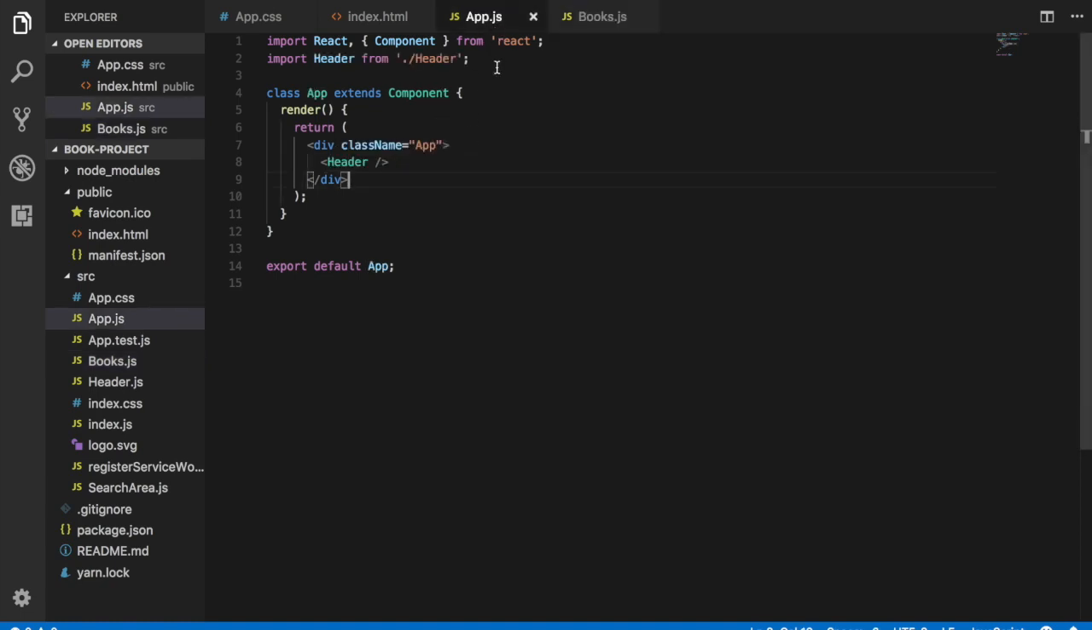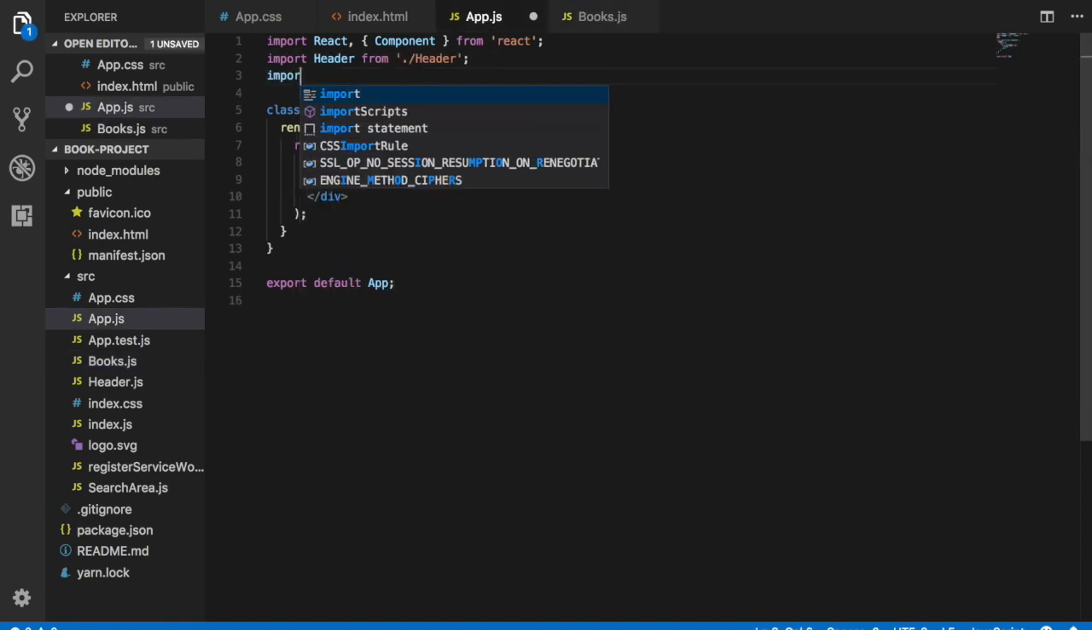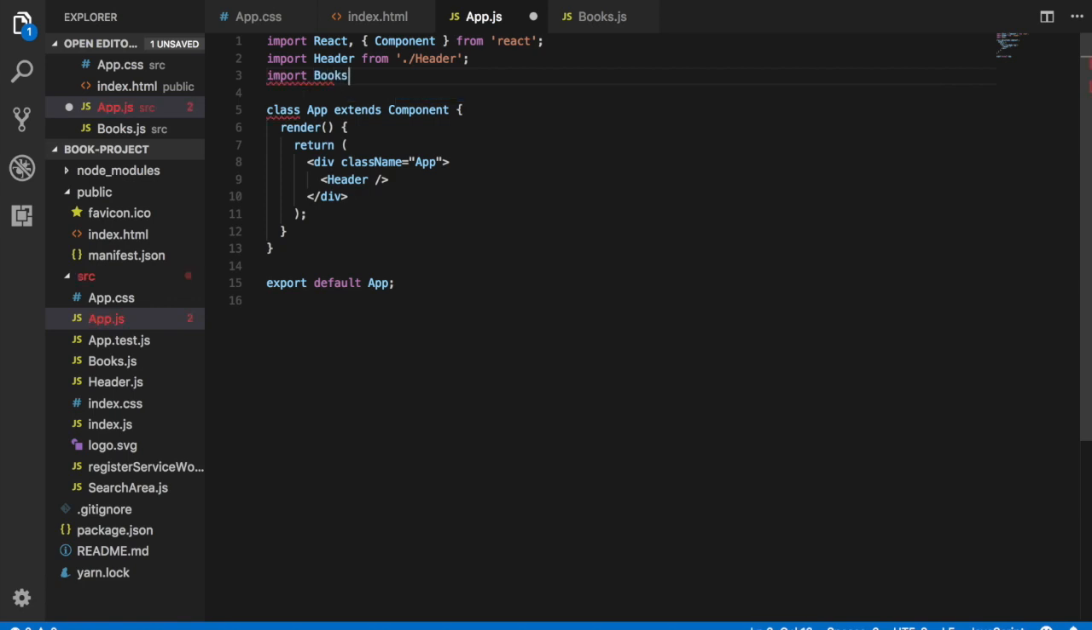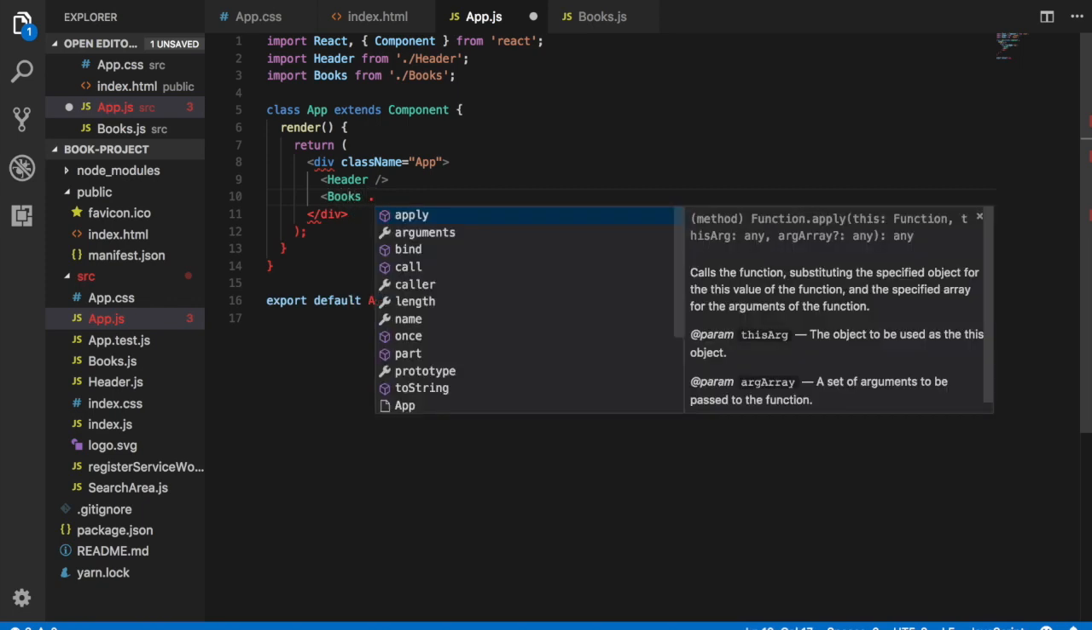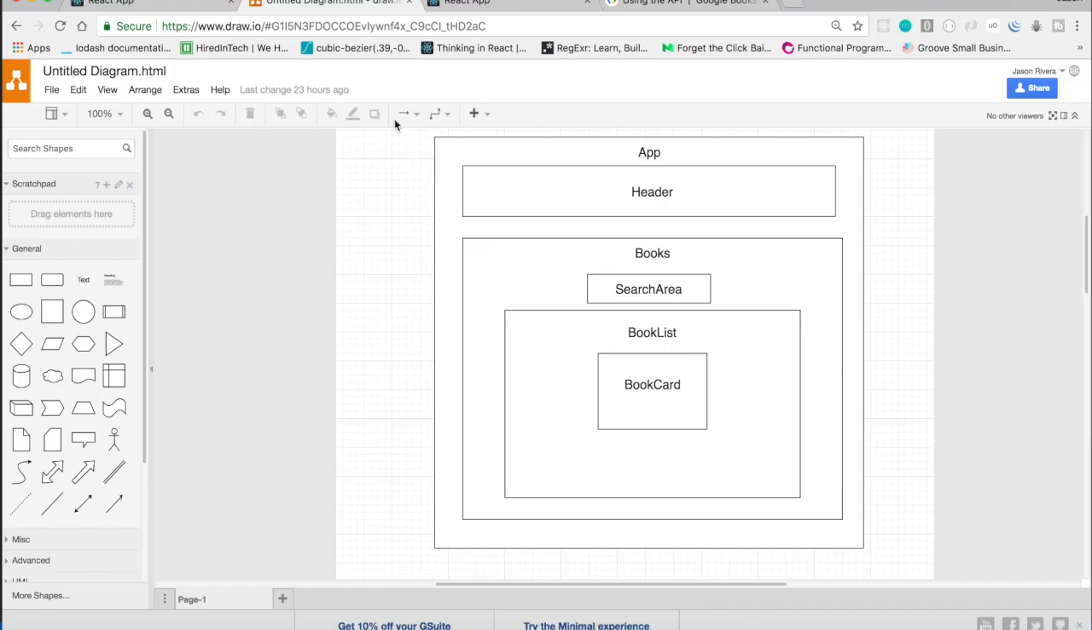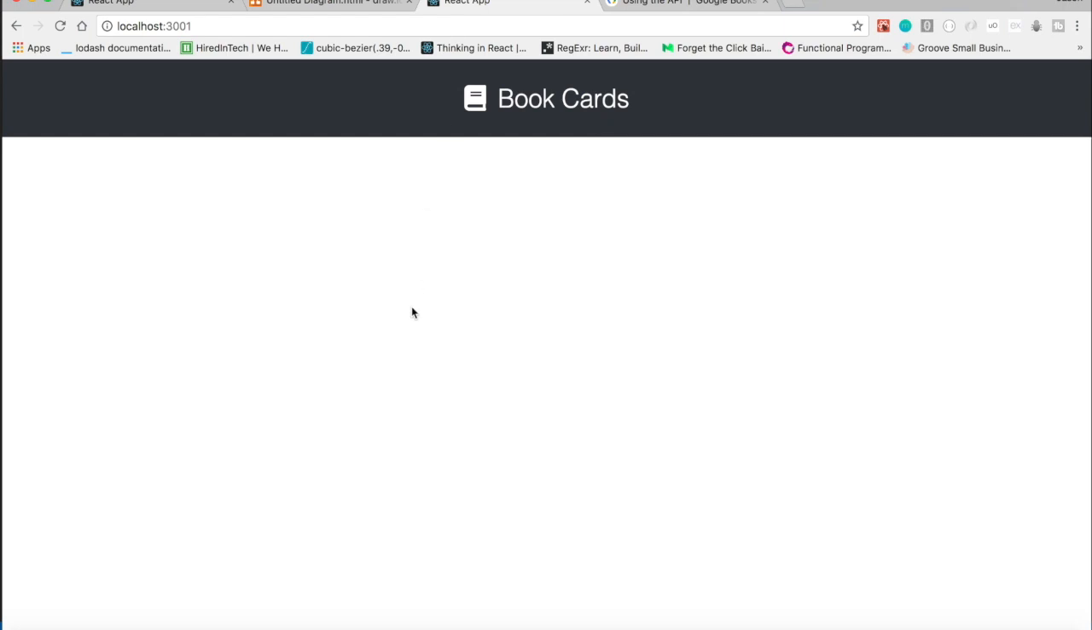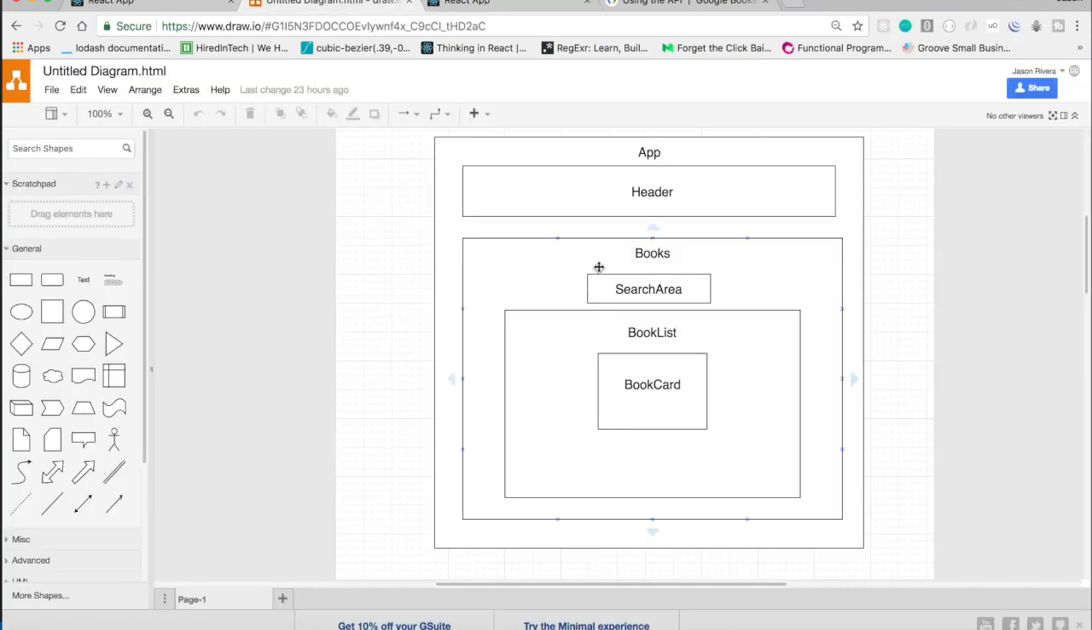Let's go ahead and add it to our app component. So we'll import Books from books, and we will go ahead and add it under here. Books, and there we go. Let's make sure we don't have any errors. Everything looks good. Awesome. So we have our books component set up with its basic structure. Let's go ahead and create our search area component now.